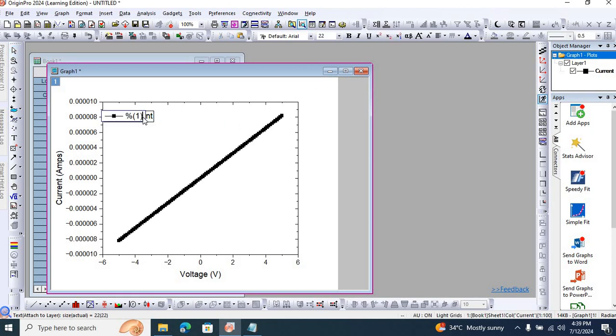This is the legend for the figure, and here we can rename it to IV characteristics. We also have control over the font of this legend, so I can set it to bold, and then I can increase the font size for the legend as well. So I have set it to IV characteristics.